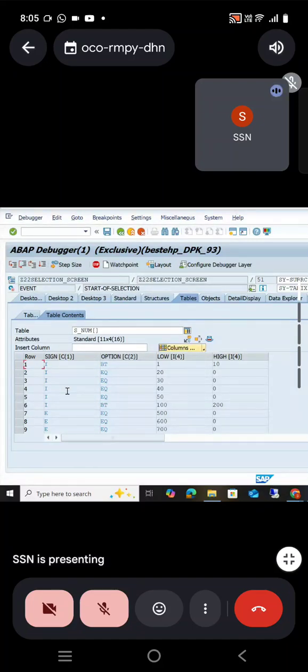Low is whatever lower limit you are giving, it will be stored in the low. Whatever upper limit you are giving, that will be stored in the high. Clear, right? Offline is clear. Online?